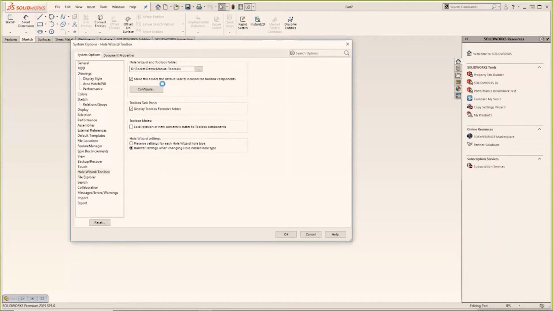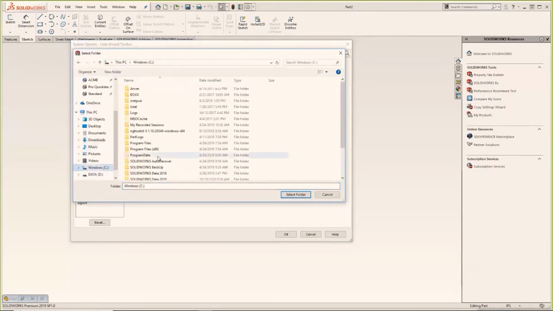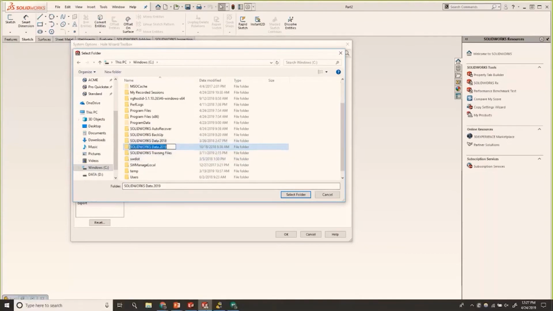And to do that, we let SolidWorks think, because it doesn't like that the toolbox is wrong. I hit the little browse button. I go to C, which is where my SolidWorks data is. By default, you might get SolidWorks Data 1, SolidWorks Data 2. I like making mine clean and having SolidWorks 2018, SolidWorks 2019.